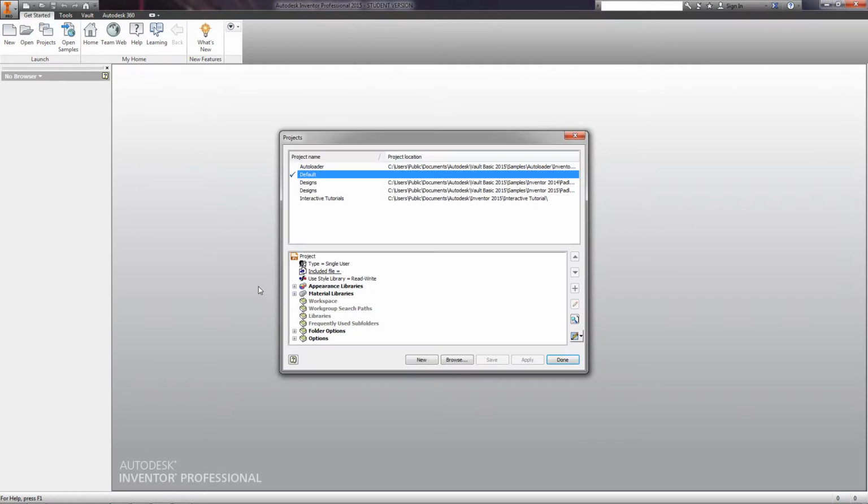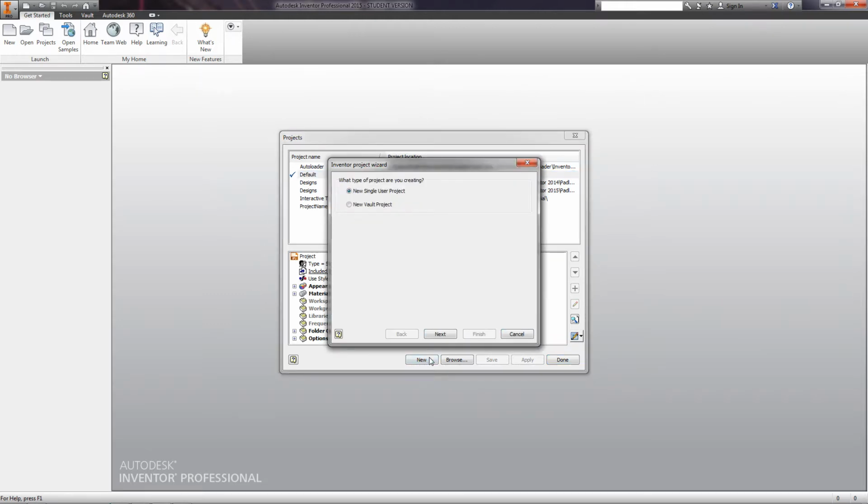Let's create a new project. Press Projects, and you will see the list of available projects. Click New. If you are using Vault to store all your data, you can choose New Vault Project. If you are working on a separate computer, please choose New Single User Project. Click Next.